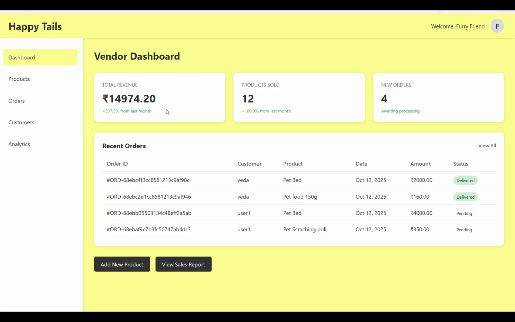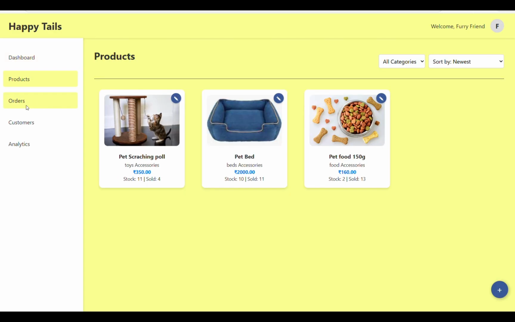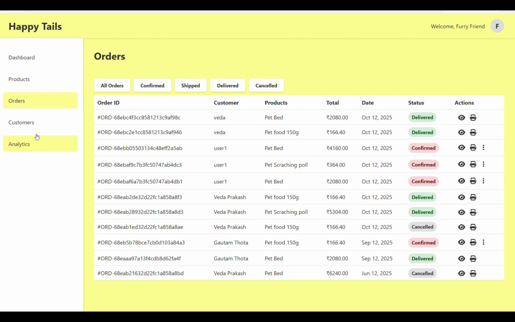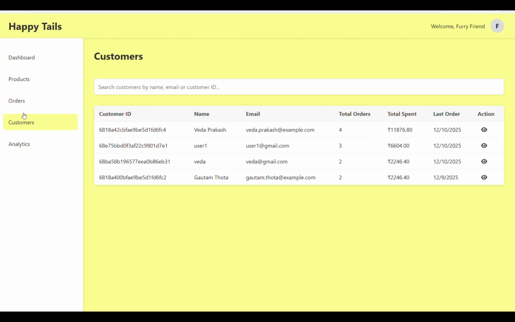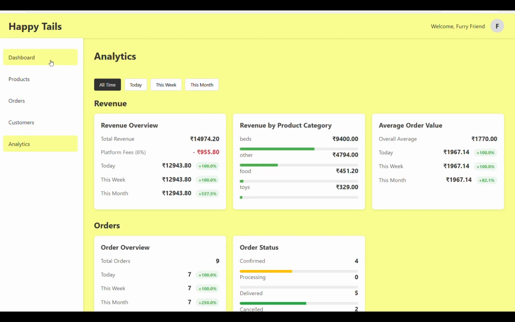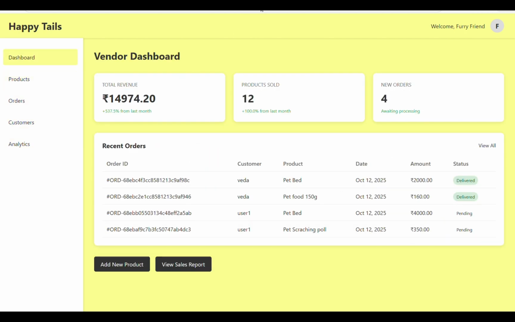My name is Jeevan Kumar. I have done the store manager side of HappyTails. I designed and developed the dashboard, analytics, orders, products, and customer sections. I focused on building an intuitive and efficient interface where managers can track sales insights, manage product listings, monitor orders, analyze customer data, and access key business analytics.